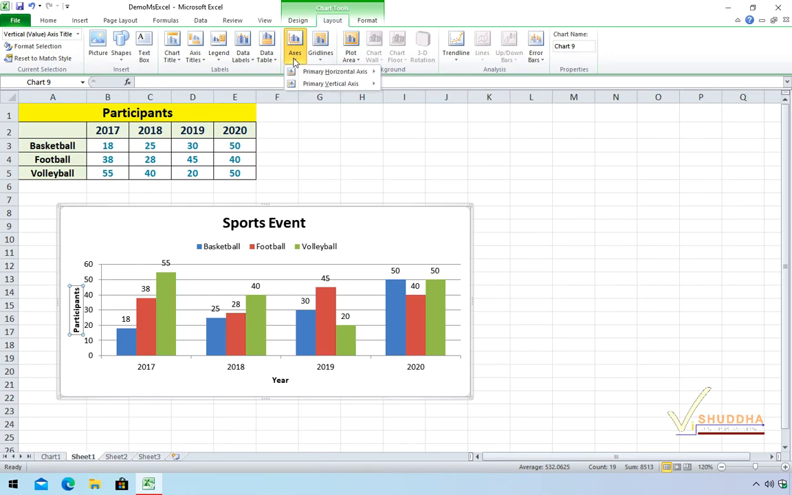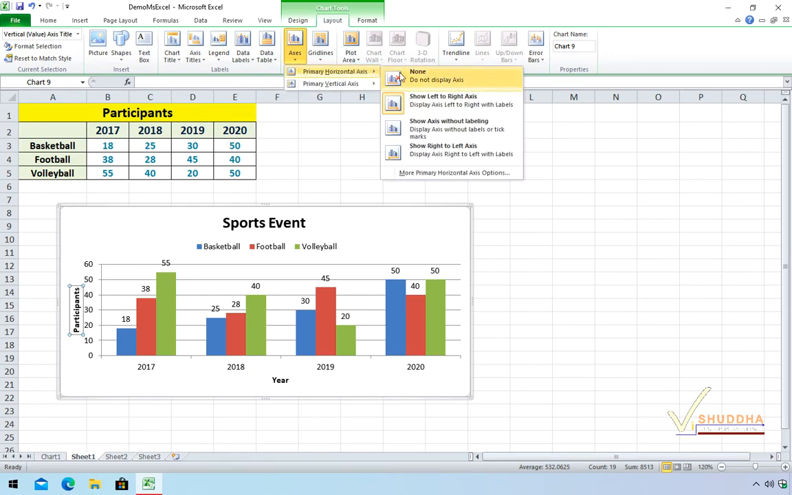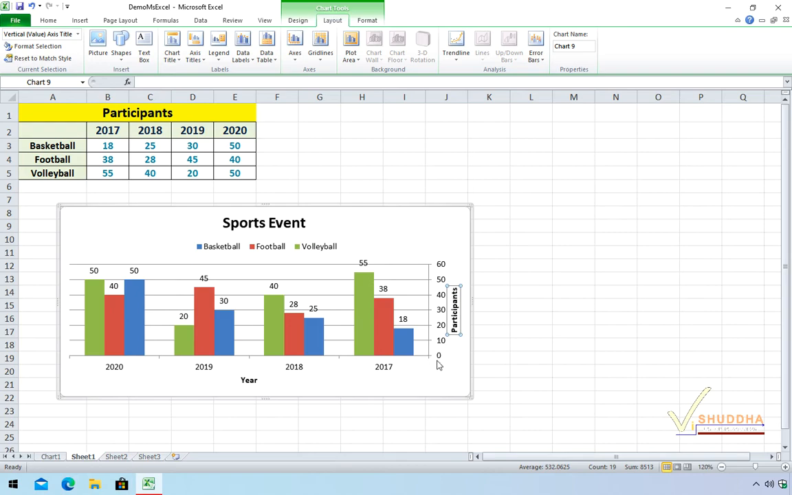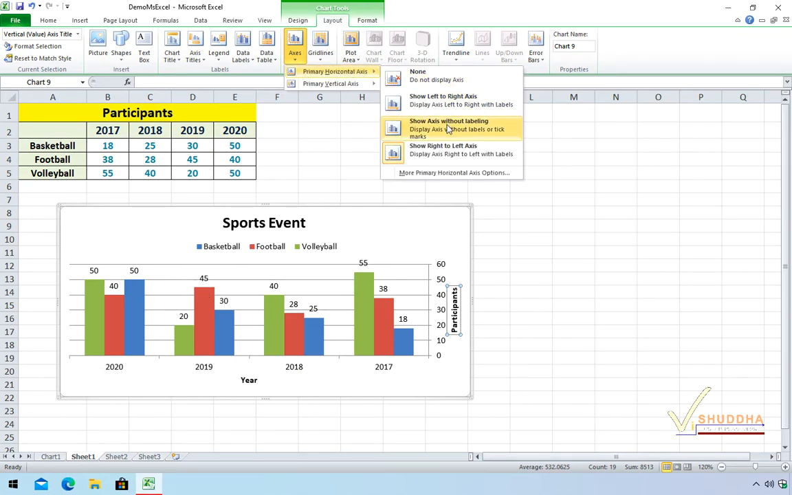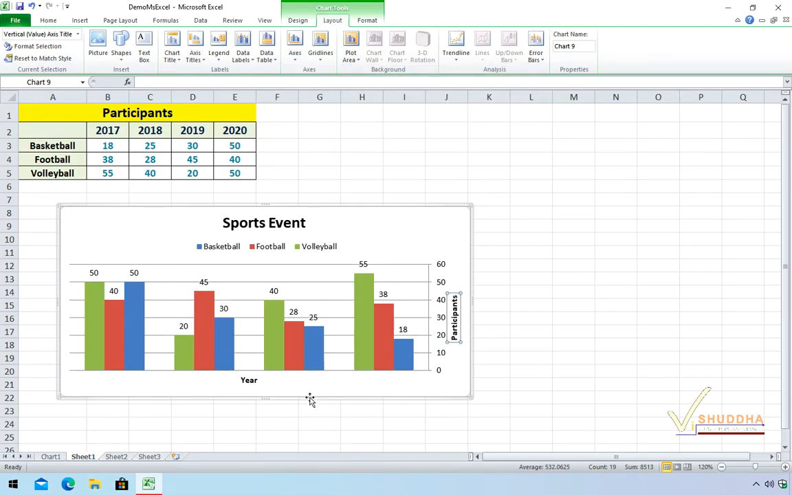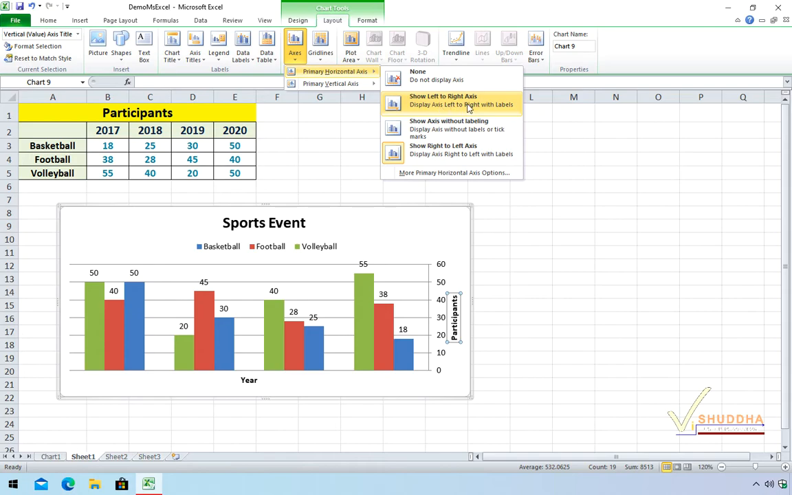Now we can work with the axis. For example, we can have the horizontal axis appearing from left to right, which is right now from 0 to the growing value. Or we can have it appearing from right to left. As you can see, it is now appearing from 0 at the right and growing towards left. And the other option was show axis without labeling, which means the axis will be visible but there will be no category value. Let's try it out. Okay, now let's get the original one back because that was the best, so it will be show left to right.